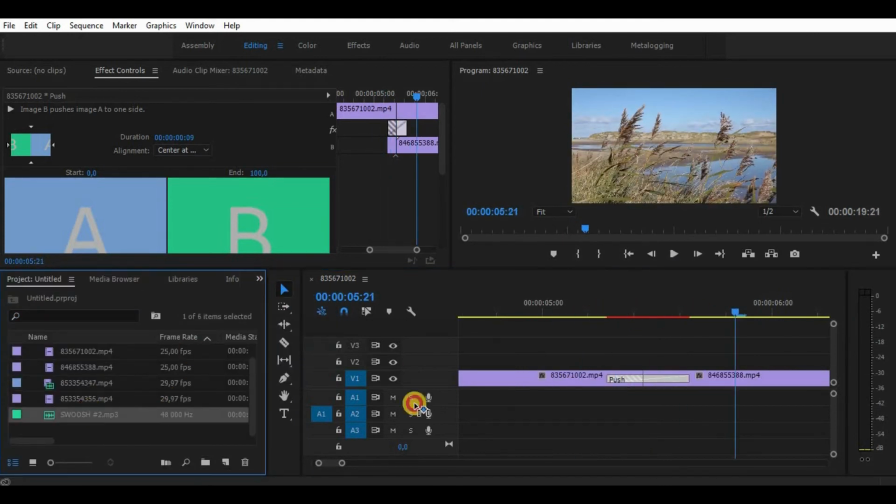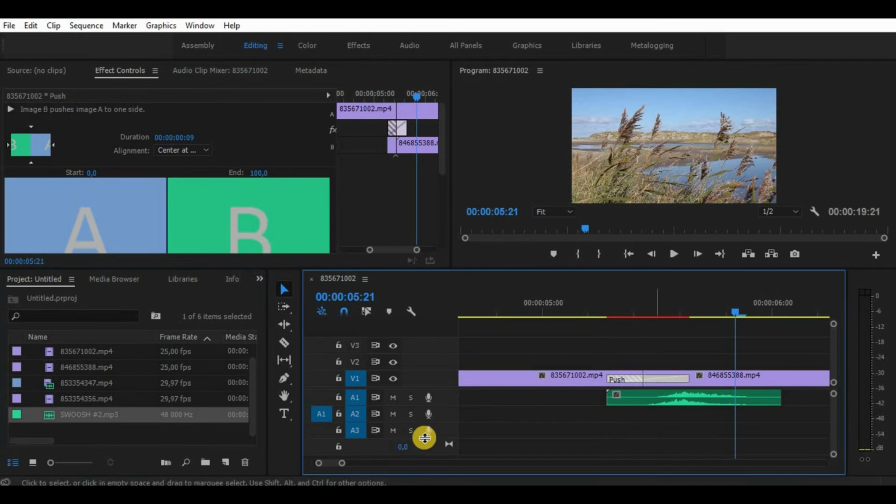And what I really recommend is to add a sound to it to make it look even better.